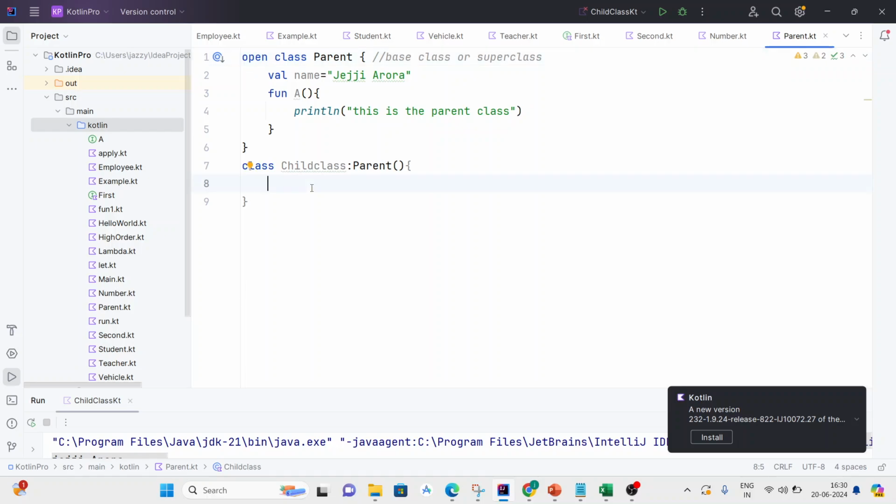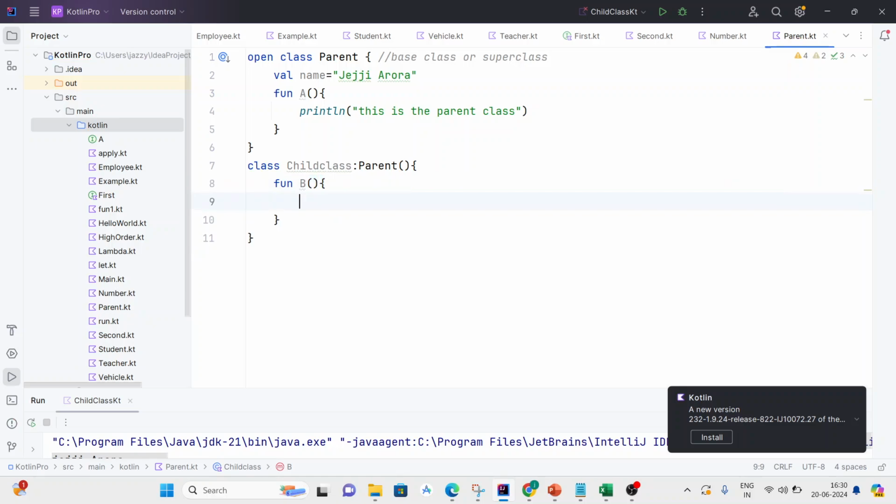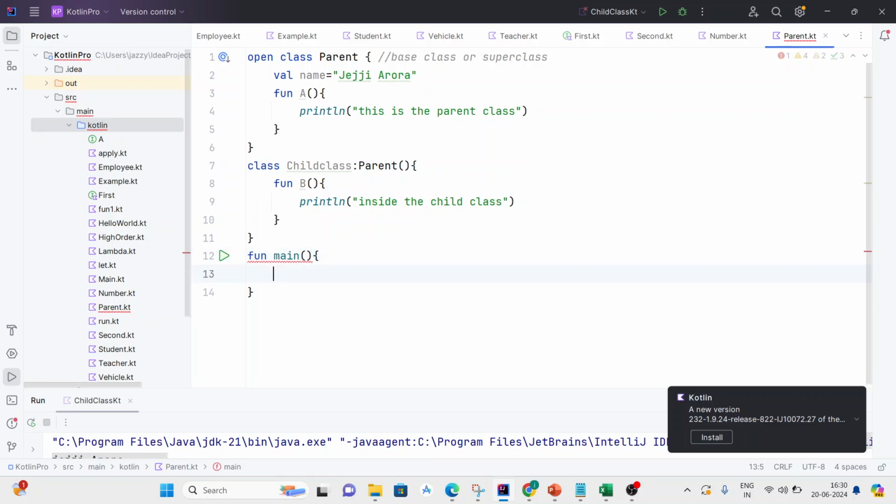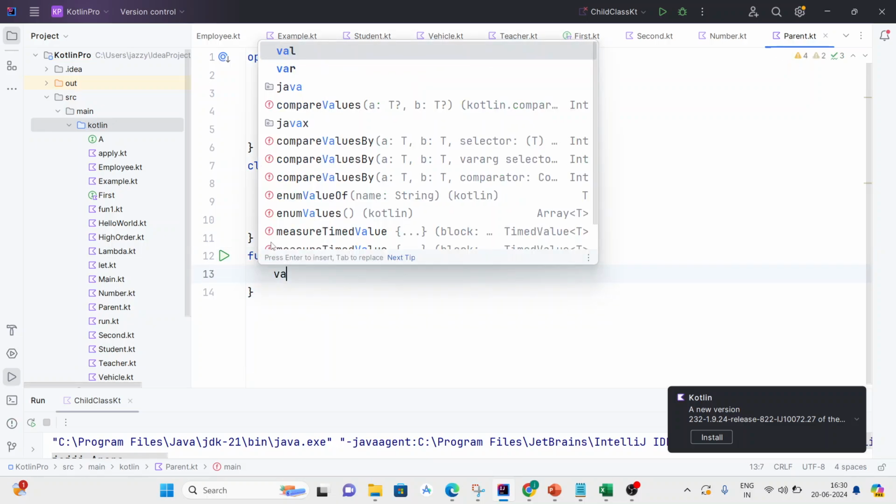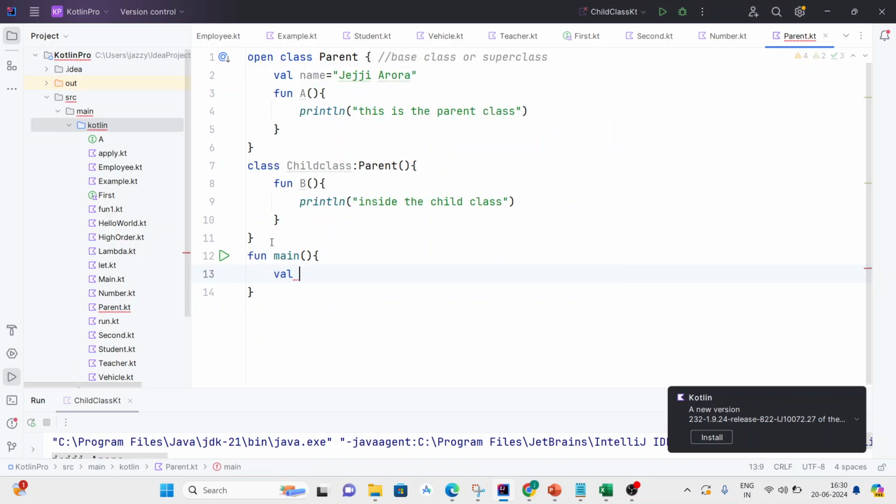Now let's create another function inside the child class, fun b. Here print one message, println, inside the child class. Now create the main function. Come outside the class and create the main function over there. Fun main. Now val, create the object of the base class.